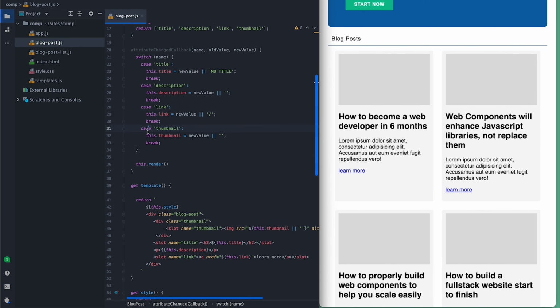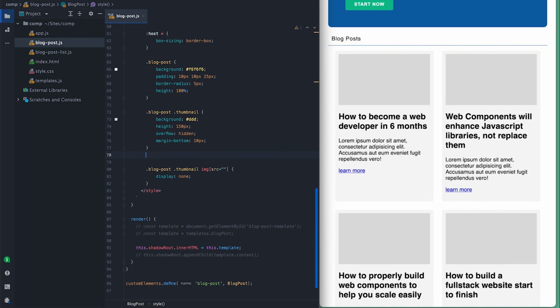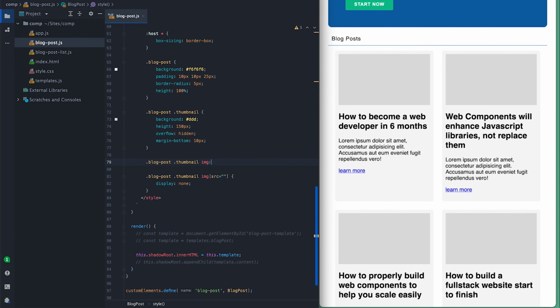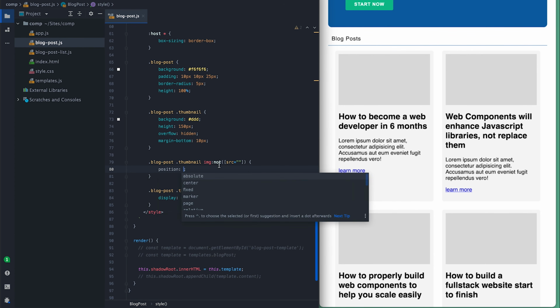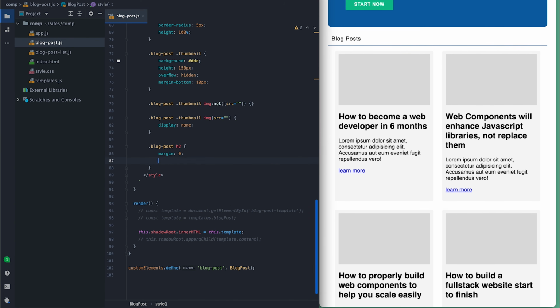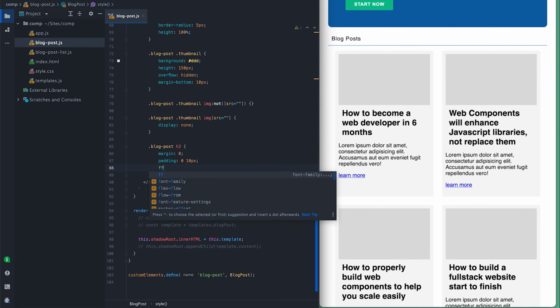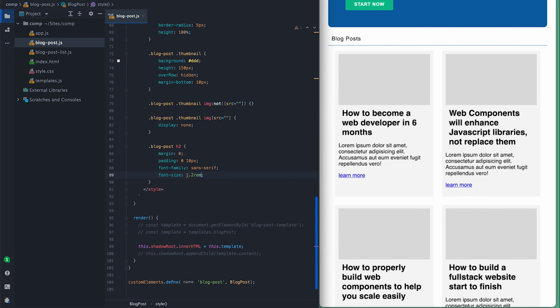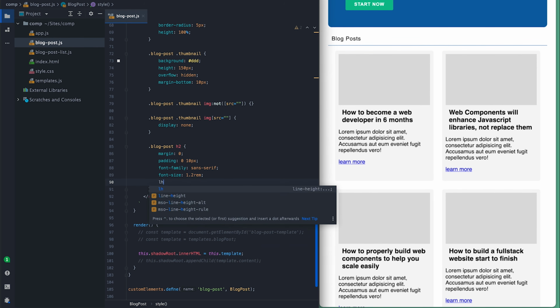Now the image is hidden. For the image, you can position center absolute to the thumbnail div and make it fit the thumbnail box. For the heading, I'll remove margin and padding on the left and right. I'll make sure to use any sans serif font, 120% size of the base font size, and 135 line height.